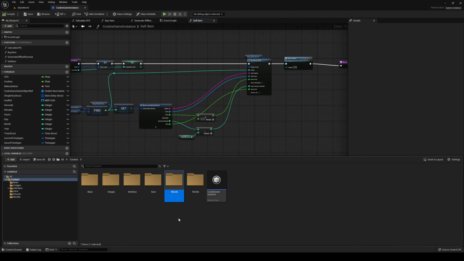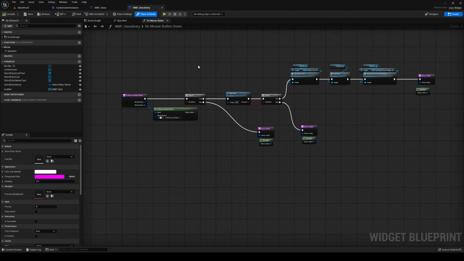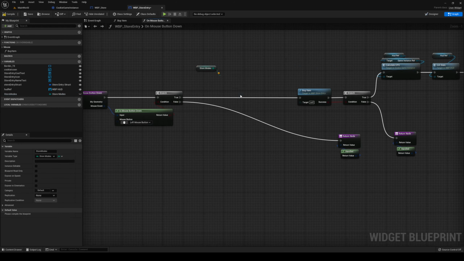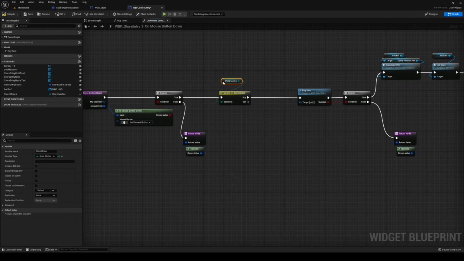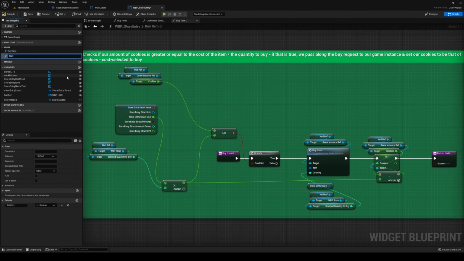Now let us go into our store. Actually, not into our store, sorry, into our store entry. When we do our branch here and check it, we are actually going to add a new variable. It's going to be store modes, the enum that we just made. I'm going to get our enum and I'm going to switch on it. If it's buy, then it's okay, we go over there. Or if it's sell, we're going to duplicate this buy item, we're going to go sell item.